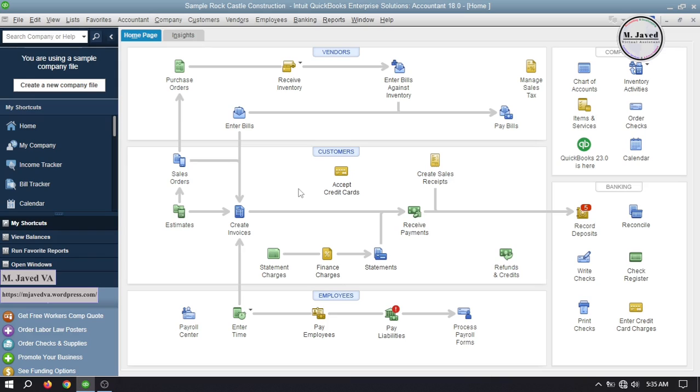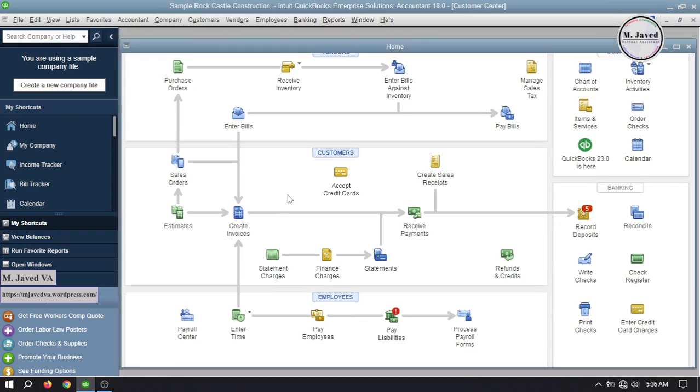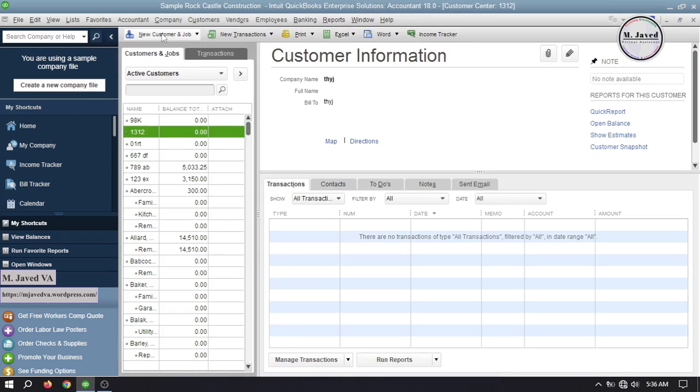Anyhow, let's suppose a customer approached with a new and lengthy project and asks you to treat, record, or manage it separately, which needs to be invoiced multiple times until it's completed. So, to record it separately, go to your customer center and click on New Customer and Jobs and select Add Job.